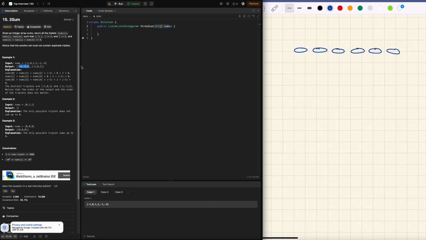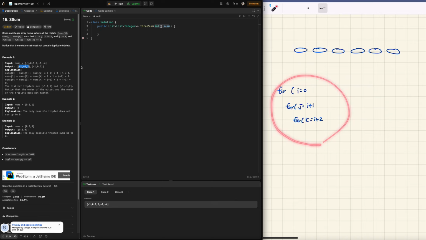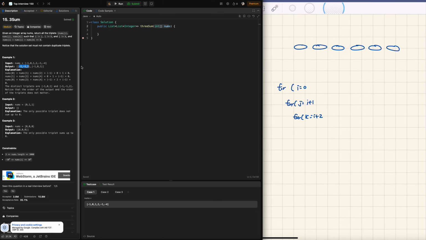7 numbers here. The most obvious way to solve this one would be having 3 for loops. So i equals 0, and the next one would be j equals i plus 1, and then the next one would be k equals i plus 2. And then we can just literally find all the possible triplets and then find the ones that add up to 0. But again, we don't want to do that because it's a brute force solution, so it's very time consuming, and even space complexity wise it's not really efficient.